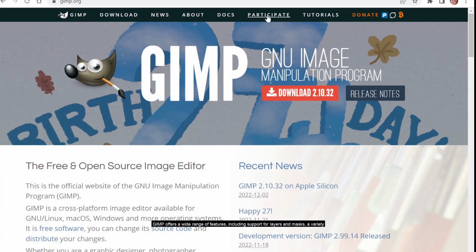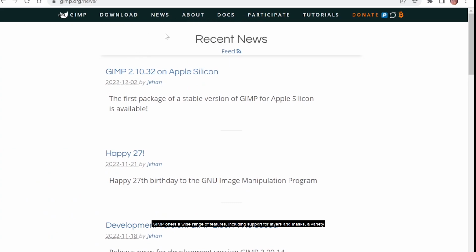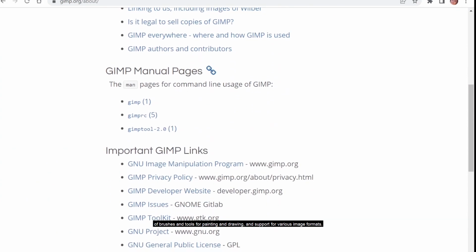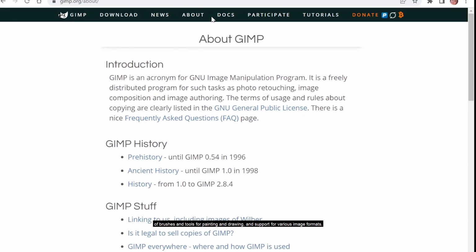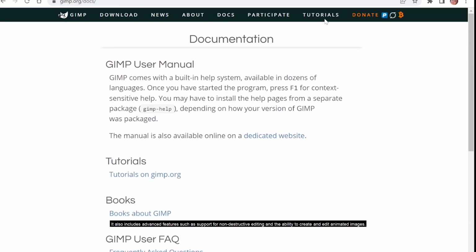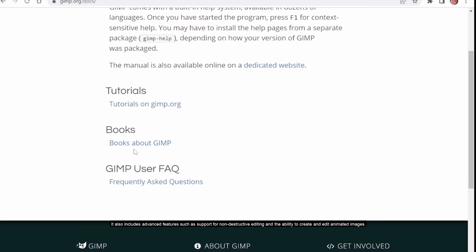cost. GIMP offers a wide range of features, including support for layers and masks, a variety of brushes and tools for painting and drawing, and support for various image formats. It also includes advanced features such as support for non-destructive editing and the ability to create and edit animated images.